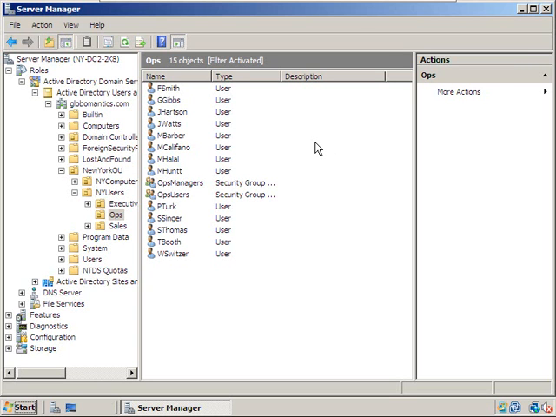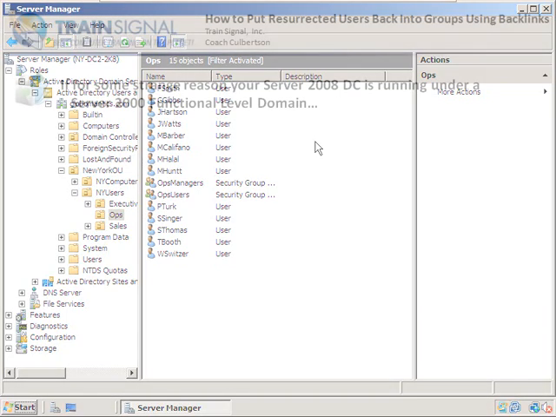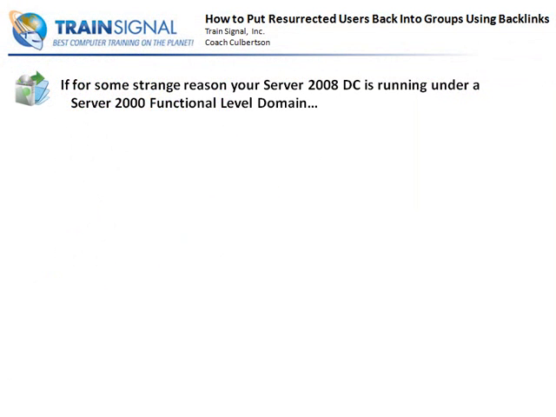I want to talk to you just a little bit about something that's going to be important to you if, for some weird reason, your Server 2008 domain controller is still running under a Server 2000 functional level. Again, this is mostly stuff for your certification exam, okay? And maybe for some weird reason, if you happen to be in this situation for your corporation.